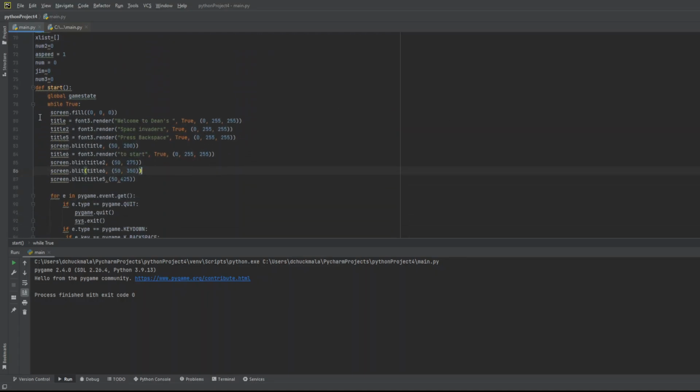And here's my first function. It's def start. This is for my start screen. And first we start this off by making a global game state. This is for later, for the start screen, end screen, and the game. So this will be important later. We're just making it global right now at the beginning. Here's a while loop, making it always running while true.